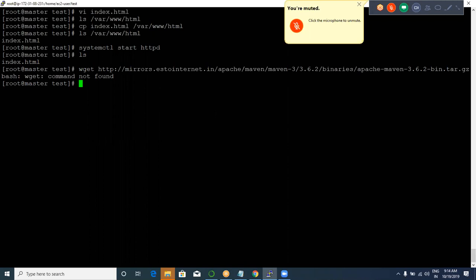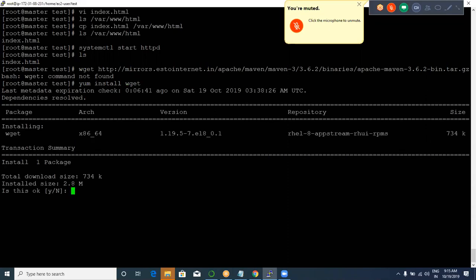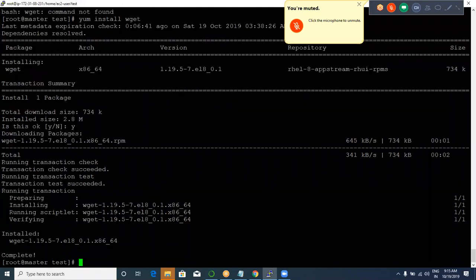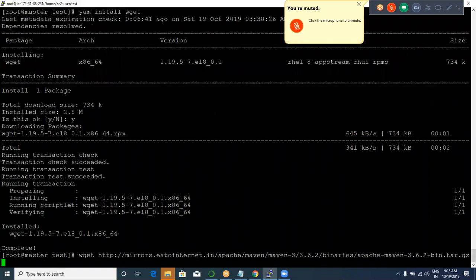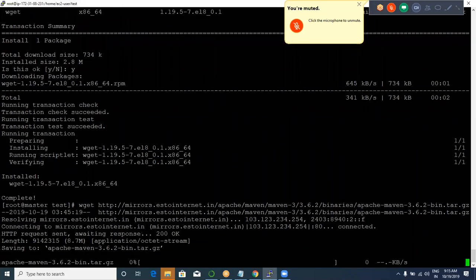Okay, so it is saying wget is not found. So I need to install that command first. To install it, you say yum install wget. Then I can use it. Somewhere you will find that a command is not found, which means you need to install it. Now I will run that command again. Now it is going to that web page and downloading the file. So wget is used to download.